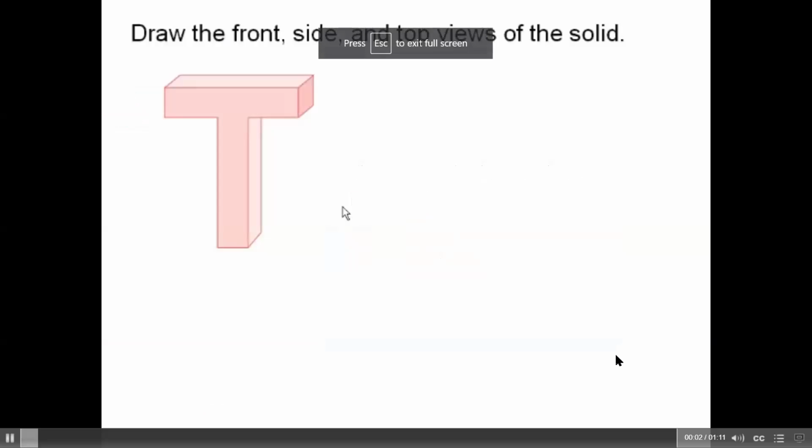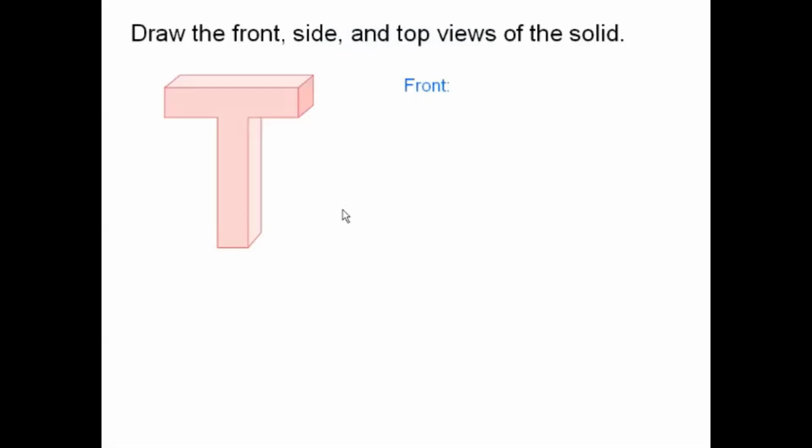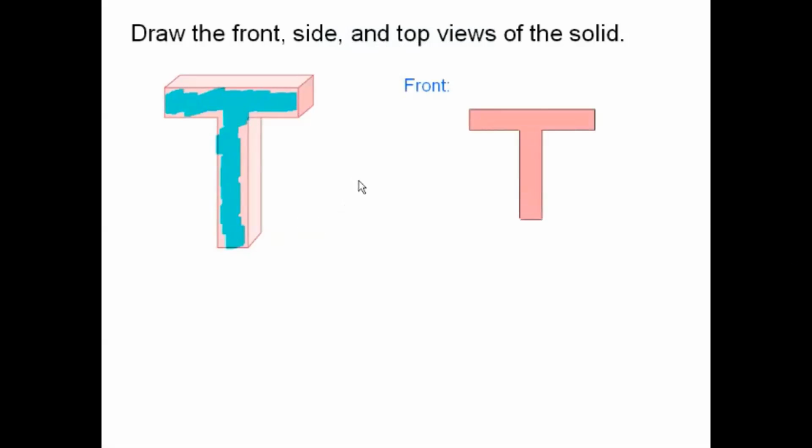Draw the front, side, and top views of the solid. First, let's draw the front view. Imagine that this T is made out of blocks and you can move around to look directly at each face. The face that is the front is highlighted in blue. The front view looks like a T, so we will draw a T for the front view. Now let's draw the side view. Imagine that you move to the side and see the orange face of the solid. This face would look like a square on top of a rectangle. So draw this as the side view.